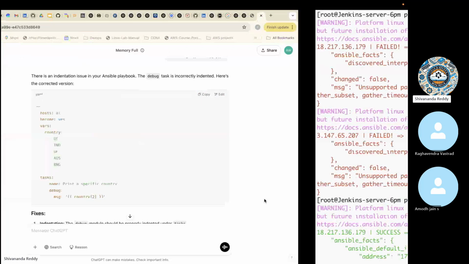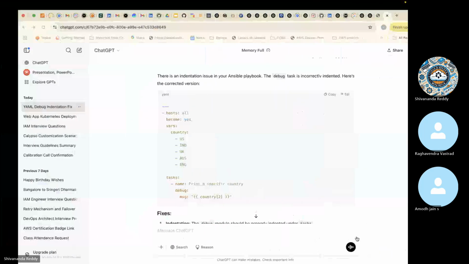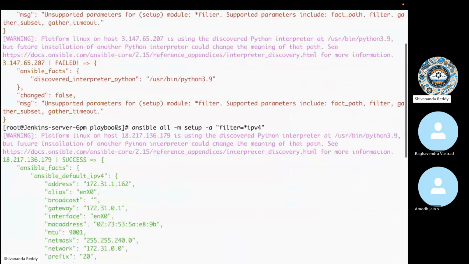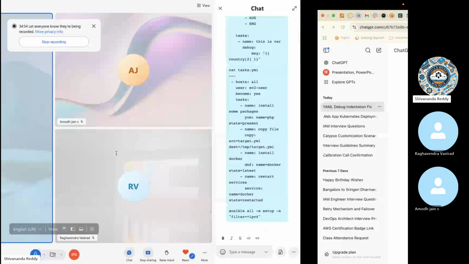This is a valid command. This is going to print out the IP address of the remote systems. So how to verify? Let me show that. Can you guys see here? This is one server IP. This is another server IP. 162 and 217. These are both the remote machines' IP addresses we collected using the Ansible setup command.